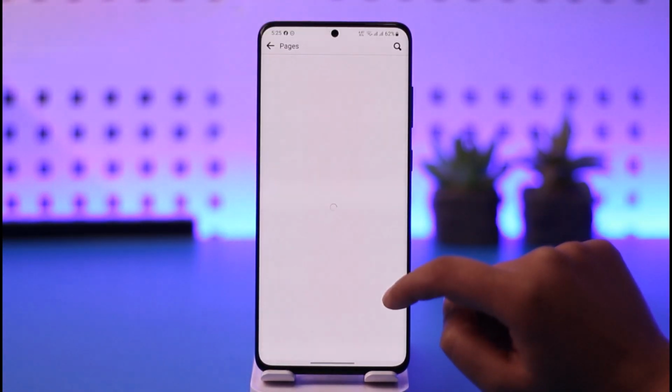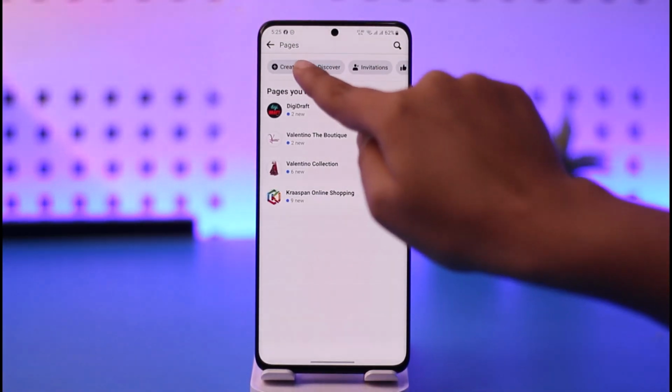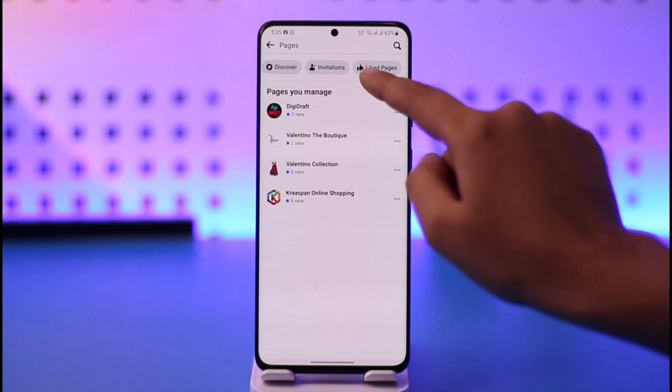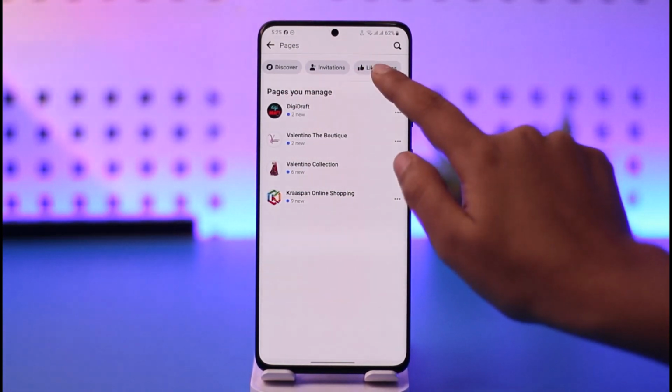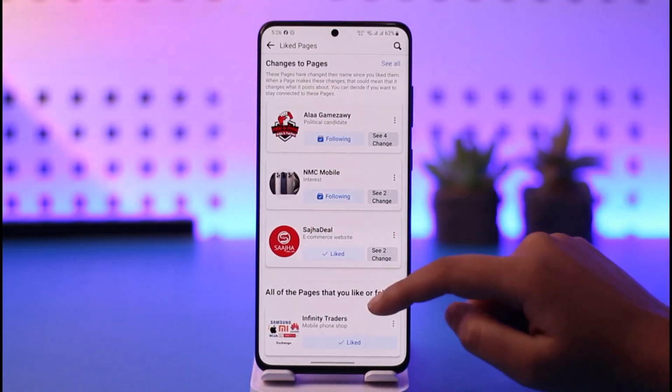Go ahead, tap on this Pages, and this will simply open up the pages that you manage, you create, discover, invitations, and the option called Liked pages. Go ahead, tap on it, and this will simply show you the pages that you have liked and are following.